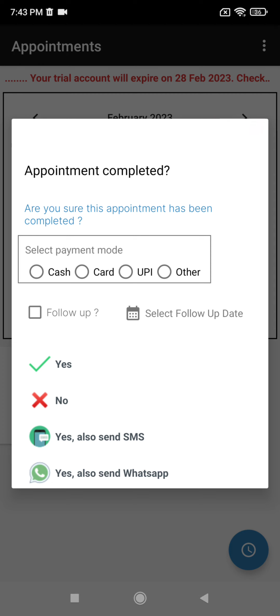Here you have to select the payment mode. In this case, let us select cash. Now we have got another useful feature.